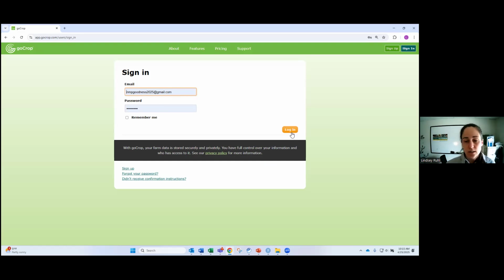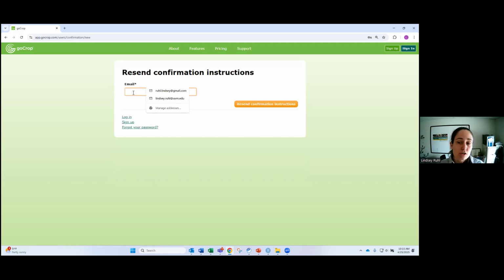The reason why I'm pausing here is because if you enter your email and your password and a little pop-up shows that says you need to confirm your email, that might mean it's been a while since you've opened up goCrop, and goCrop needs to know that it can contact you for relevant information. So we need to have a usable, workable email on file. So if you get that little pop-up and it says you need to look at your email for confirmation instructions, you'll click this, didn't receive confirmation instructions, enter the email address you use to create your goCrop account.